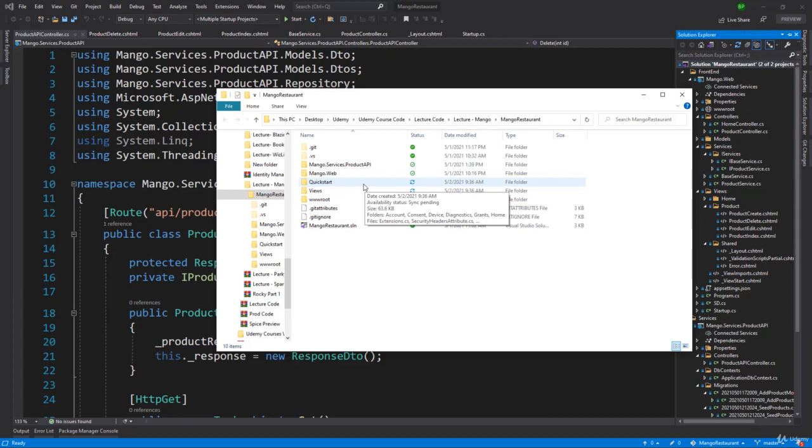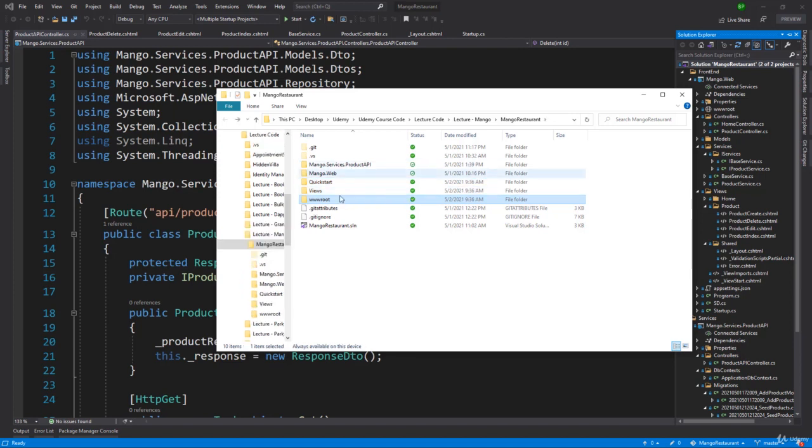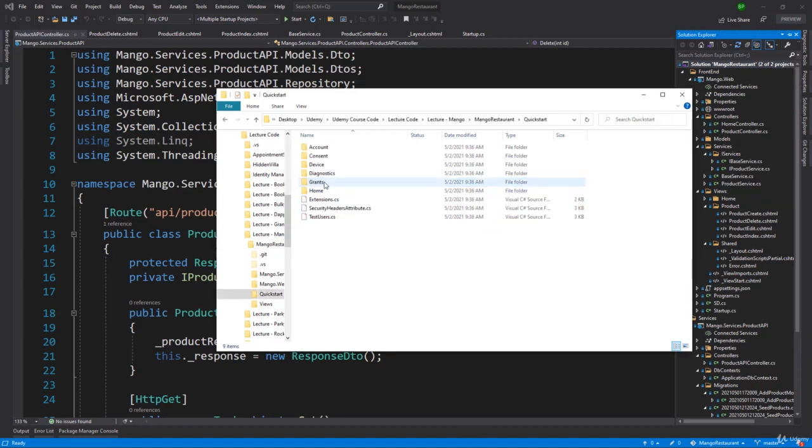You can see it actually created 3 folders here: Quickstart, Views, and wwwroot. So the wwwroot folder, we will remove that for now. We will only work ourselves with the Quickstart and the Views. If you go inside the Quickstart, here will be all the controllers, like inside the account controller, you will have login, logout, register functionalities, and we have the other controllers right here.